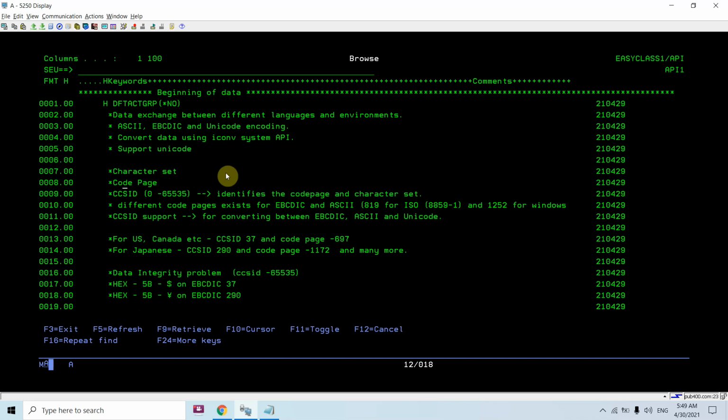So that's what I already explained about code page character sets. It basically supports CCS IDs from 0 to 65535, and it identifies the code page and character set itself. So this API is just a wonder for us, and we can use it directly, and we will have no issue when exchanging data between different languages or environments.